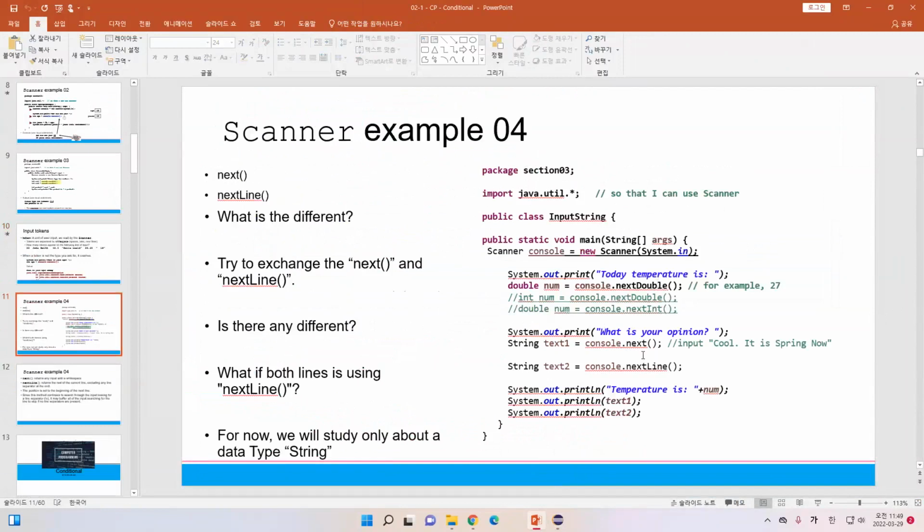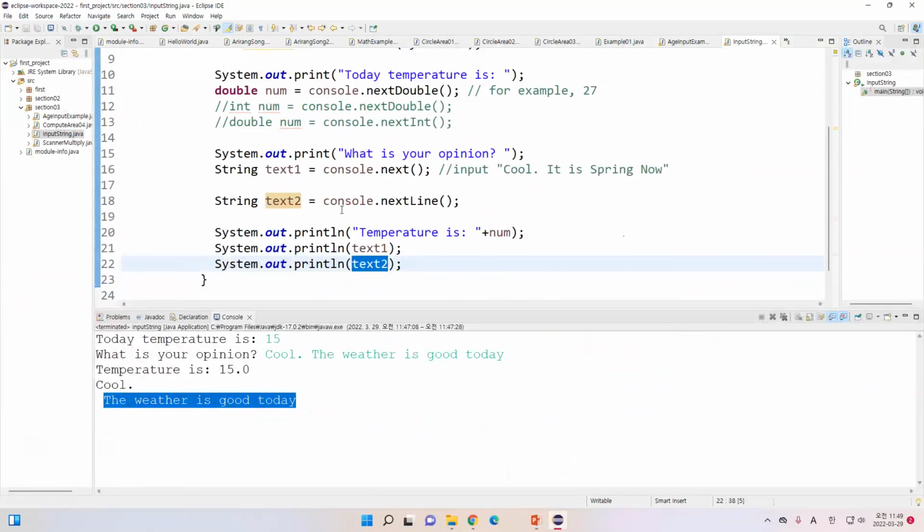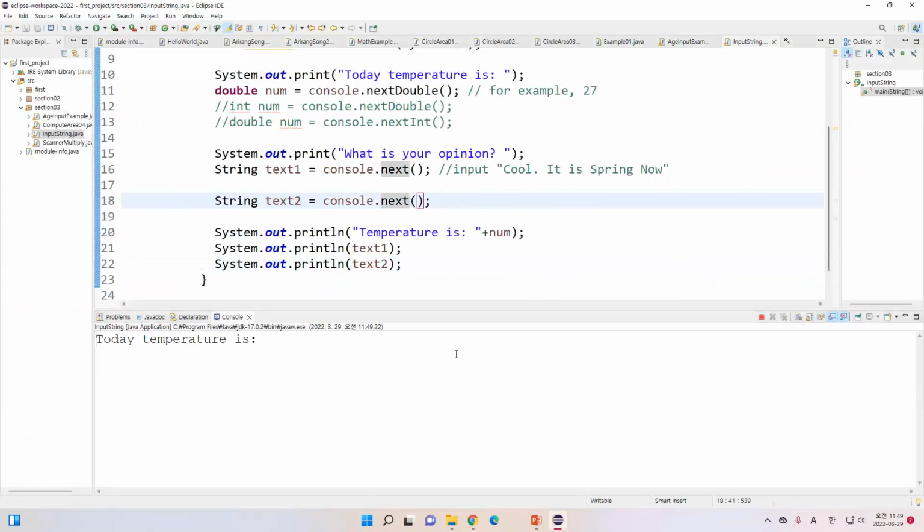Yeah, you can try later on how to change. If you change the next and the next line, if you put another next in this one, for example "Cool, it is spring now," it will separate each of the sentences based on the separator.